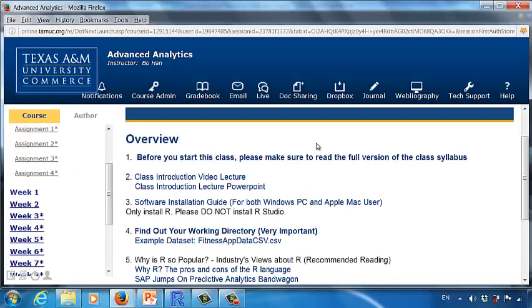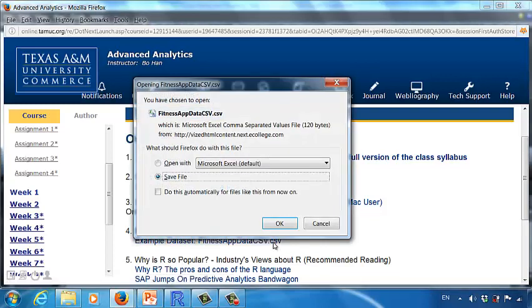First, please log on eCollege and go to week 1. Once you open week 1, go to item number 4. Click Example Dataset Fitness App Data CSV.csv. Please be sure to open this file in Firefox because we want the web browser to give us an option to decide whether we want to open the file directly from the web browser or save the file onto our computer. In our analysis, we always want to save the source file into the working directory.